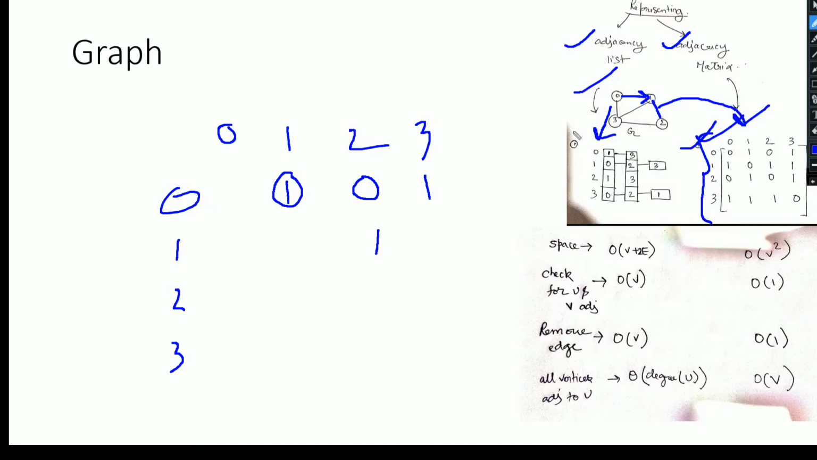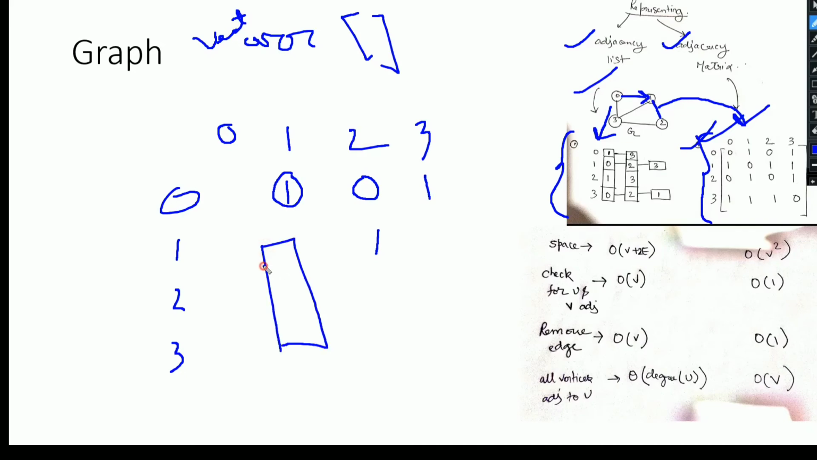Now next is the adjacency list. In an adjacency list we will be creating an array of vectors. So basically this ARR is nothing but a vector array. It means that if this is a vector, each cell inside it is representing a vector. So in this way we can have our connections.